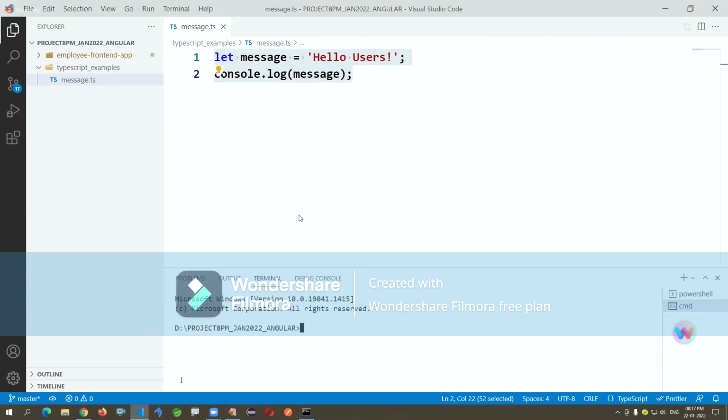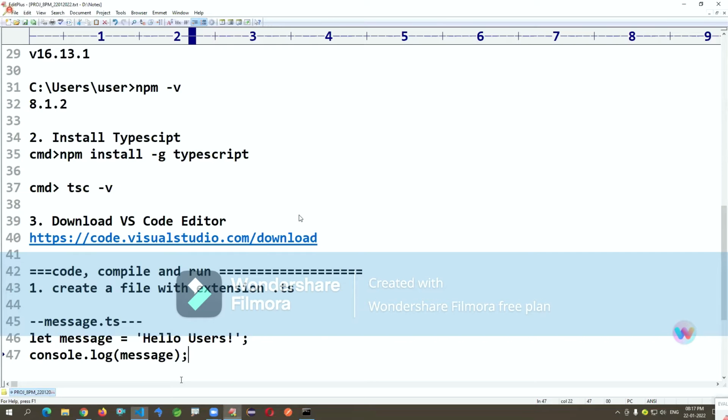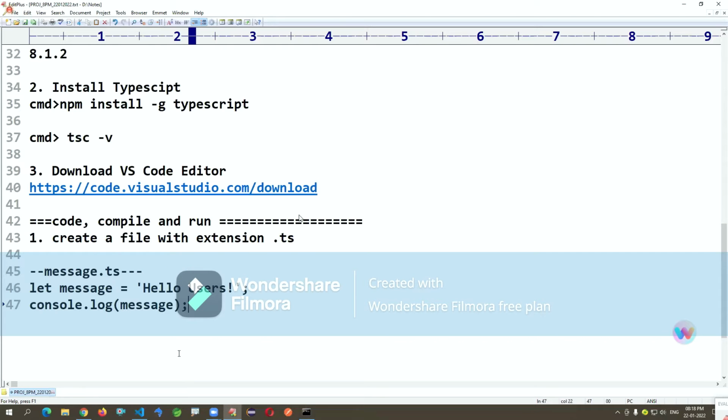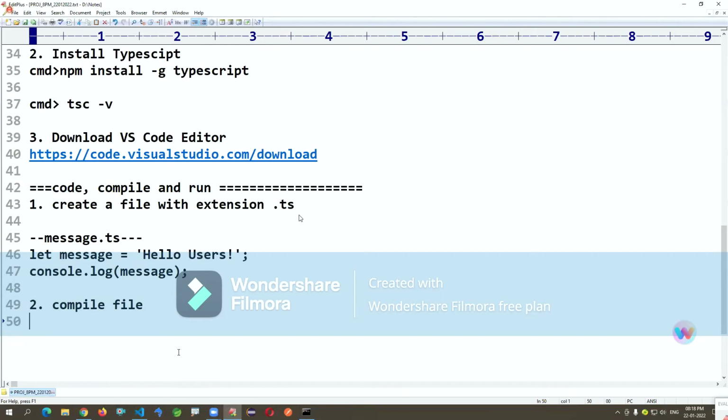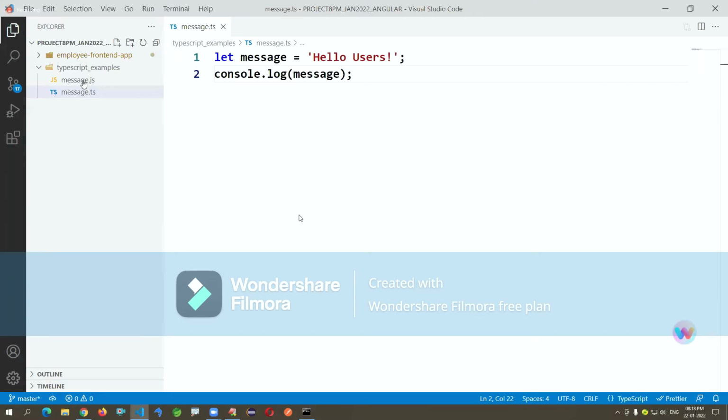First, create the file here. Step number 2, compile the file. In the case of Angular, if you just run the application, auto compile and execution happens. But if you're working only with TypeScript, you need to compile it. TSC, the TypeScript compiler: you need to mention the file name and press enter. TSC space file name .ts. When you compile here, it will create a .js file.